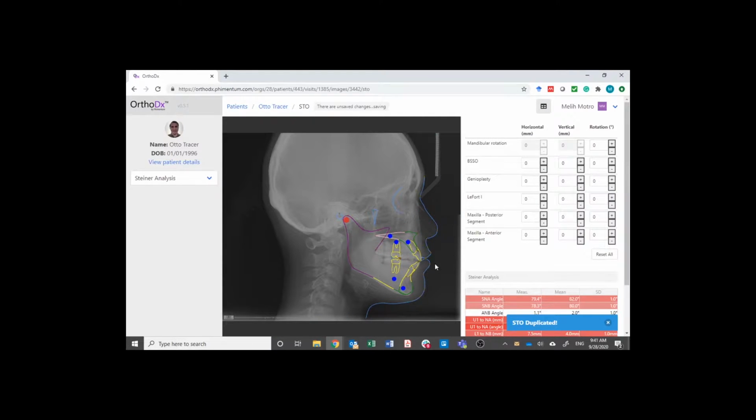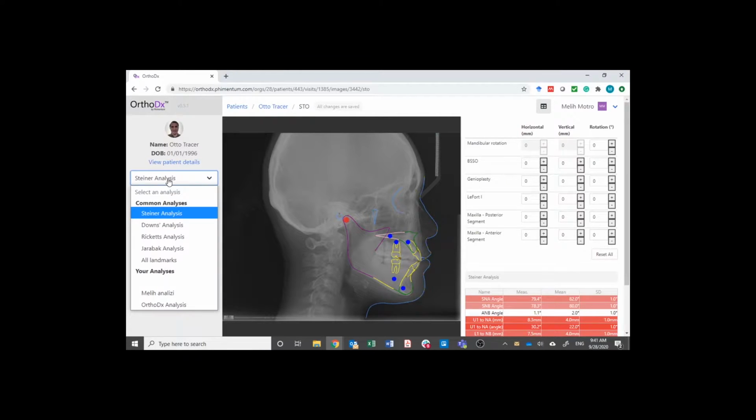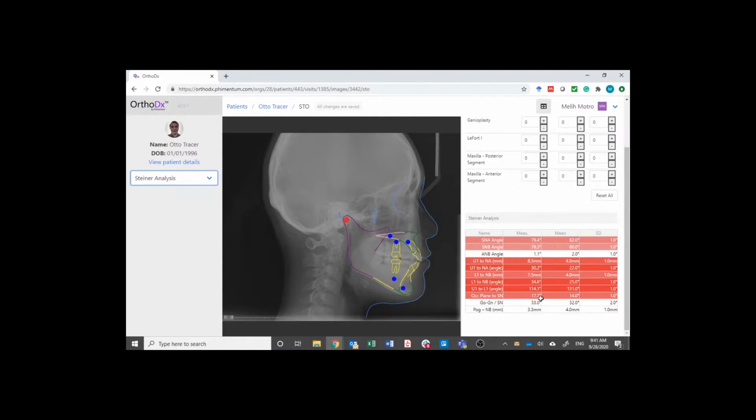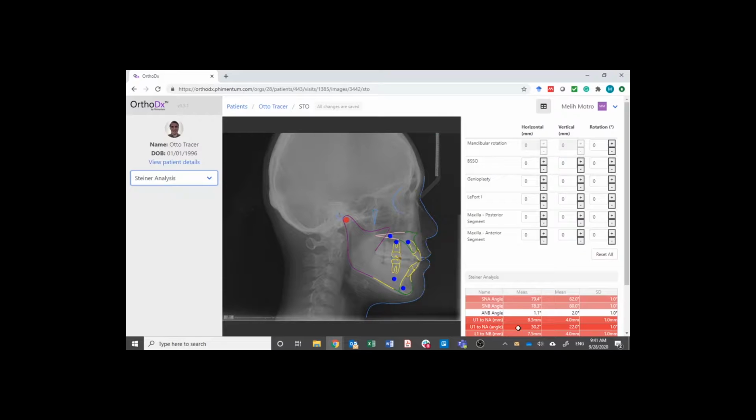On the main menu, you will notice that all the lines and landmarks have disappeared, just the jaws and the teeth appear. On the left side, you can always change the analysis you're dealing with. And then you will notice on the lower right panel, you will see the current measurements, and on the upper right panel, you will see your surgical planning measurements appearing.